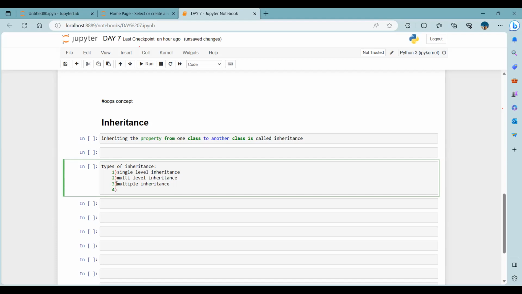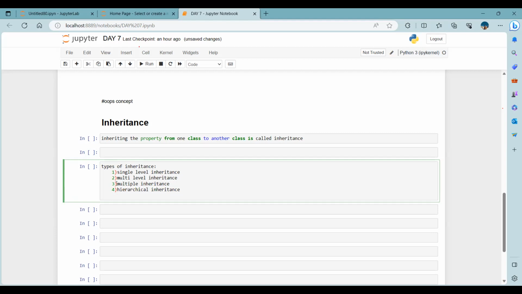Now, what is the fourth one? Hierarchical inheritance. And what is the last one? Hybrid level inheritance. Is there anything else? Sir, circular inheritance was there, but I think it was not.